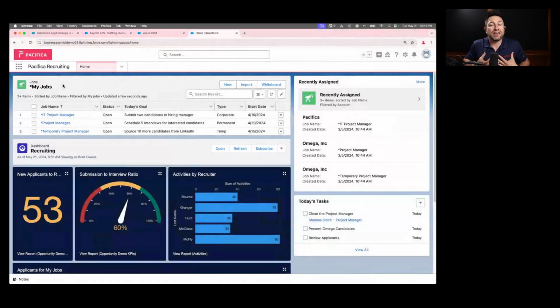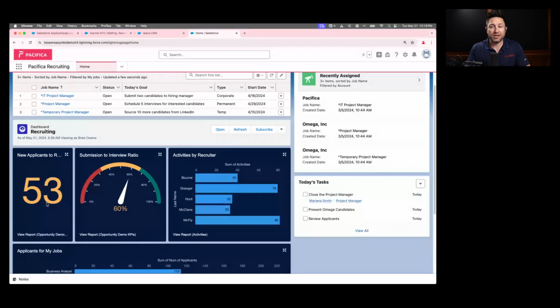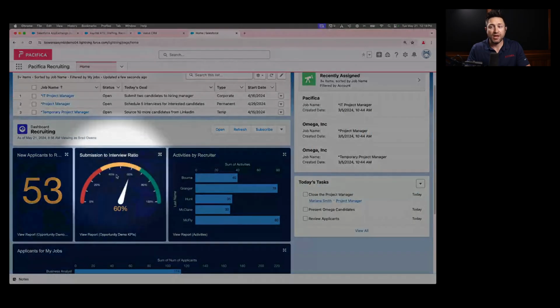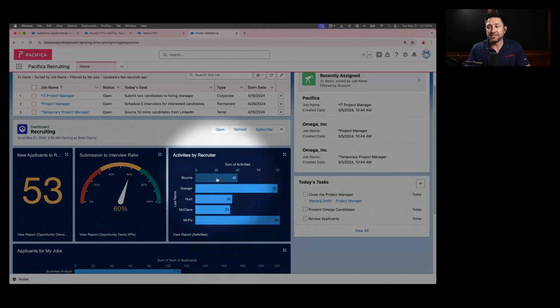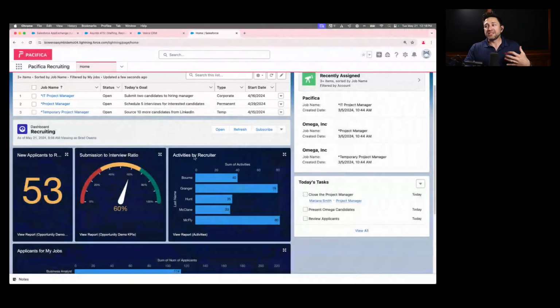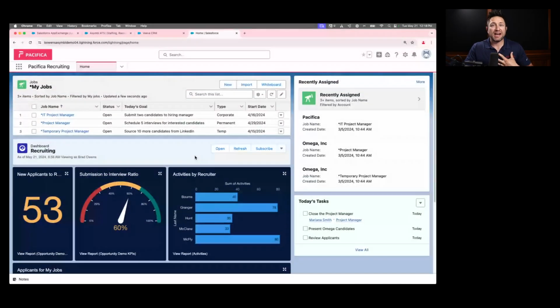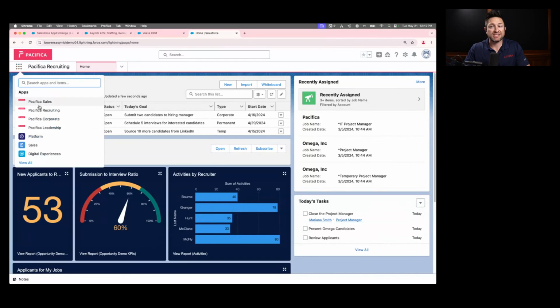Now I could be logged in as someone who's a recruiter. And when I'm a recruiter, I want to see something completely different. I want to see my jobs up top. I want to see different KPIs. I want to see what applicants I have to review, what my own submission to interview ratio is. I want to see how my activities stack up against others. So this is the experience that I want inside Salesforce. This is my app inside Salesforce. I like to think of the apps inside Salesforce as experiences.